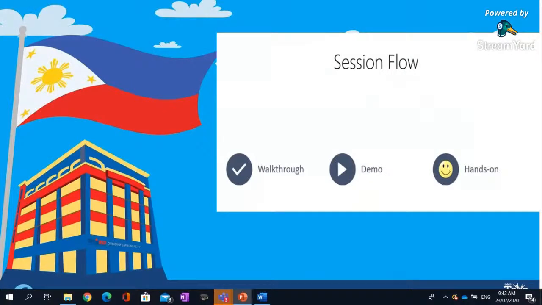Moving on. So this is our session flow. I will walk you through, then I'll do the demo and hands-on. But there are times that I will not utilize the slides anymore because there are activities that I really need to focus on how to demonstrate, or you can do the hands-on as well. So let's just adjust since we are very flexible individuals. Okay, we can do it together.